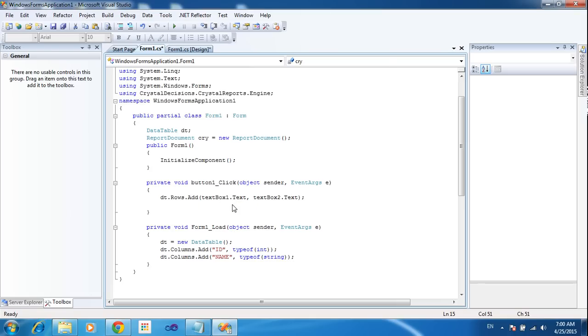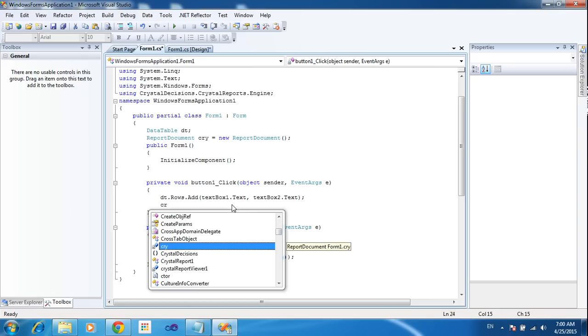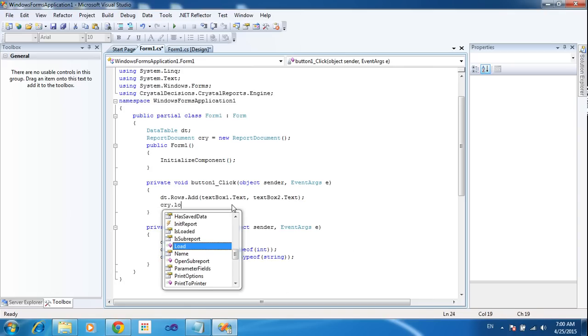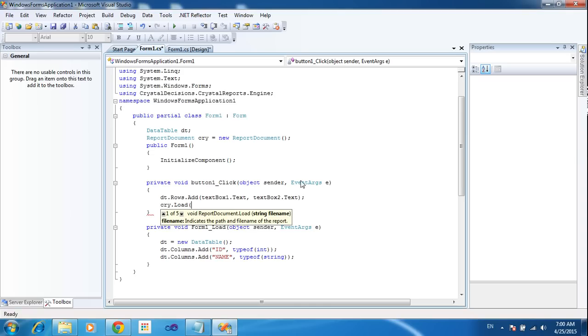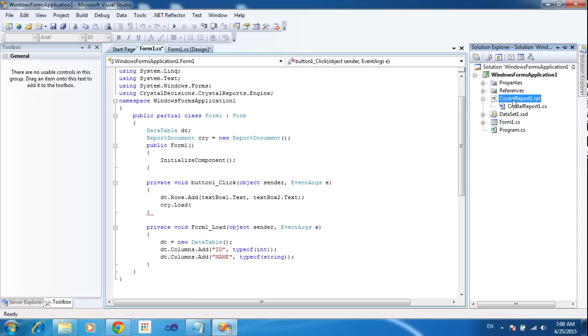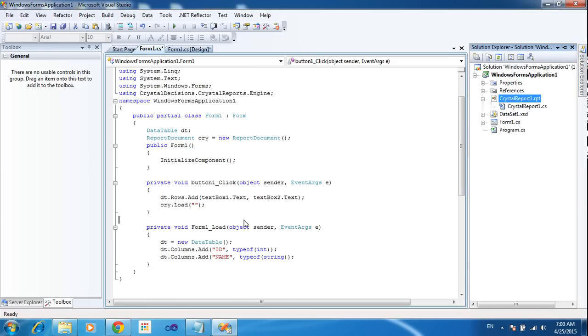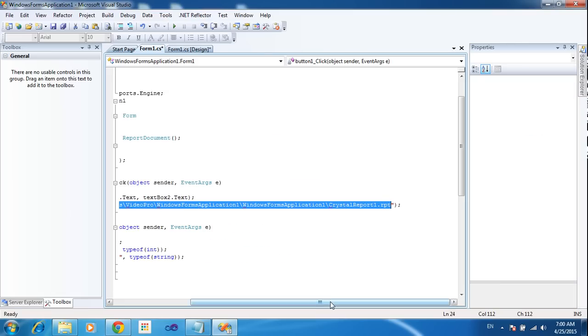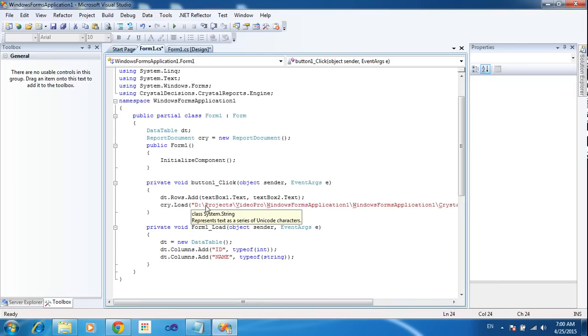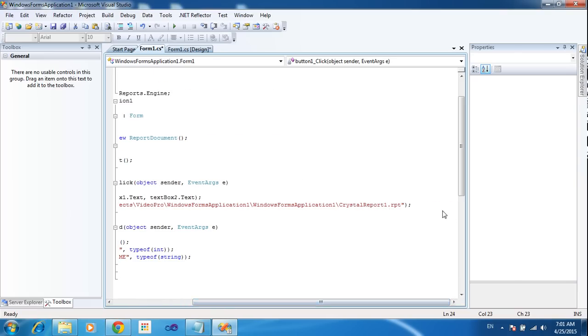Now inside the form section I need to pass that report path here. So CRY dot Load. Here the path of the crystal report. Just put it inside double quotes and pass this report. Just drag it down here like that. Here pass the path. It will show an error because of the single slash, so you have to put the @ sign before that. It won't show the error.